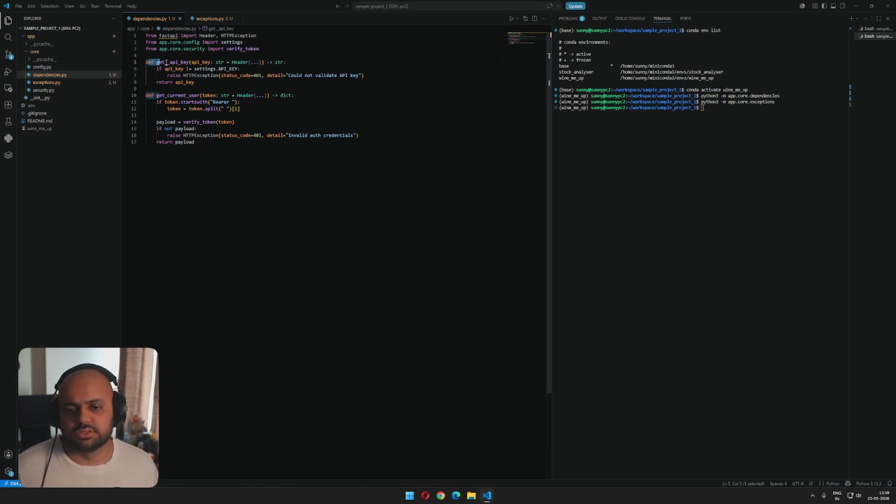Let's talk about this get_api_key. This function ensures that the client making the request has provided a valid system-wide API key. So this particular part is basically checking if it is equal to the API key that we have defined in the settings file, or should we say the environment file, and that's what it compares against. If it does not match, it raises an HTTPException 401 that it could not validate the API key, and it basically returns the API key again.